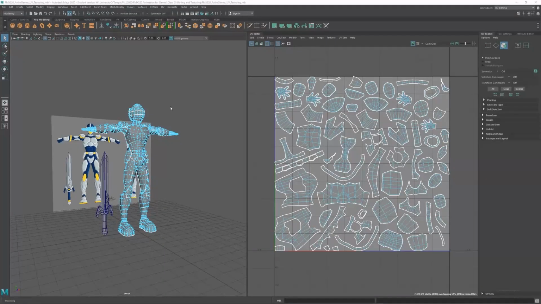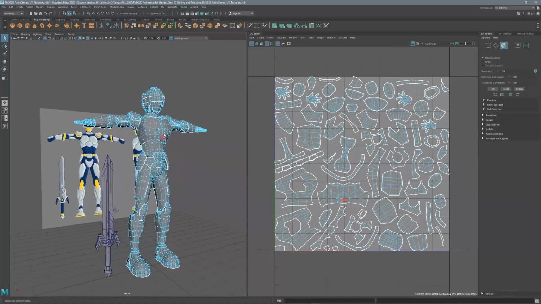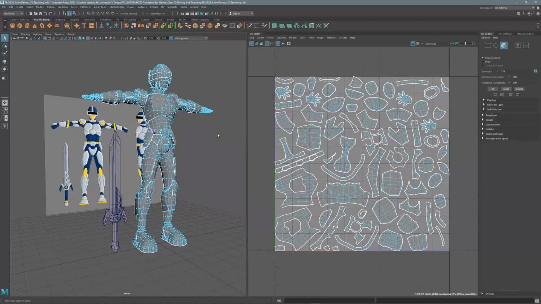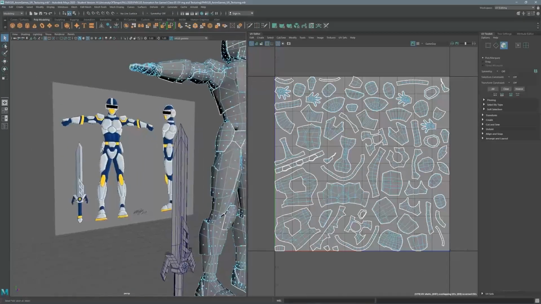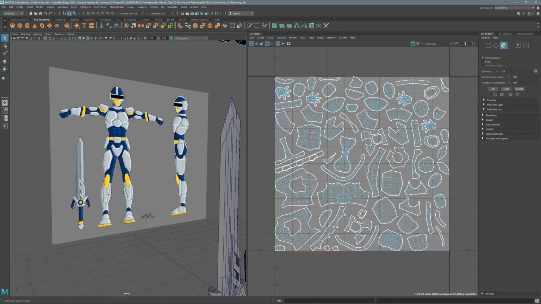So now we're going to be creating a material ID for both the character and the sword. What is a material ID? It's basically a snapshot of the UV space with a solid color for each material that we're going to have in the character. In this case, let's look at the reference here, how many materials we have. We have the gray metal, we have the gold metal, we have the blue metal, and we have the visor. So 4 materials for the character.